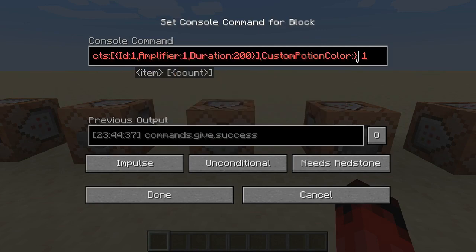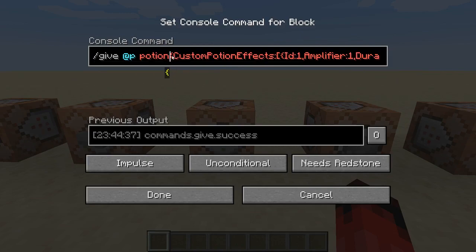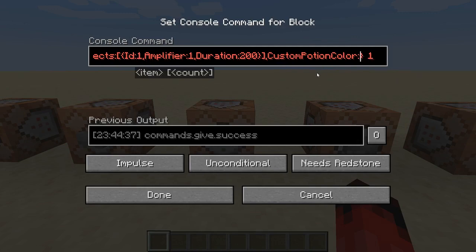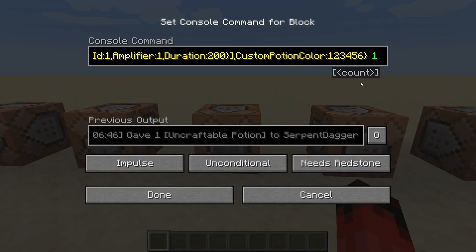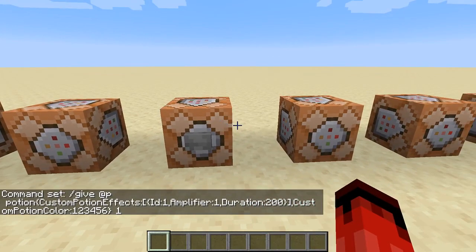You can see it on the far side, and also over here. So this bracket and this bracket here correspond. So Custom Potion Color is separated from its value by a colon again, and we'll be putting in a 6-character value here for the value of our custom potion color. This is a decimal representation of a hexadecimal value of the color.